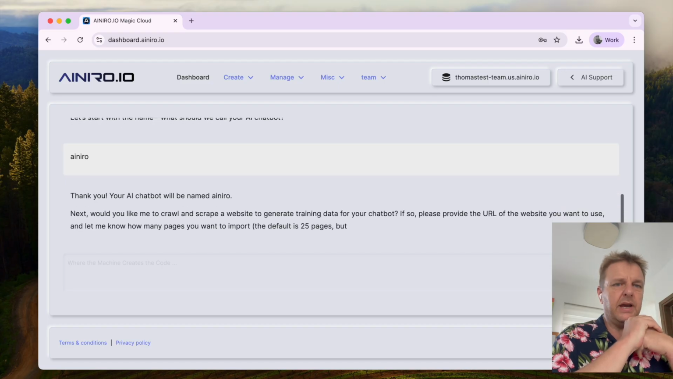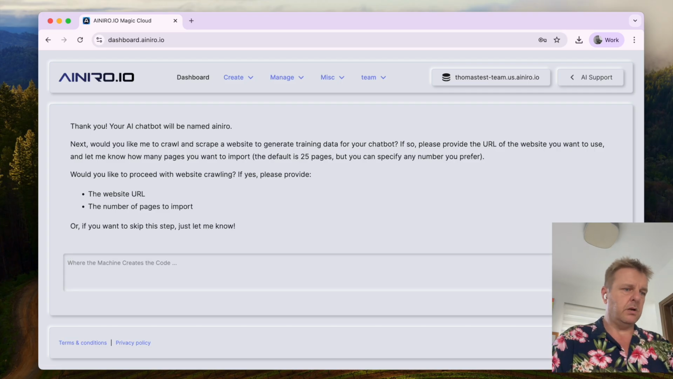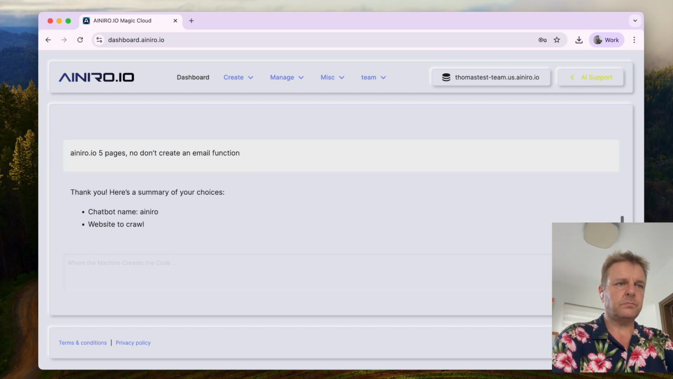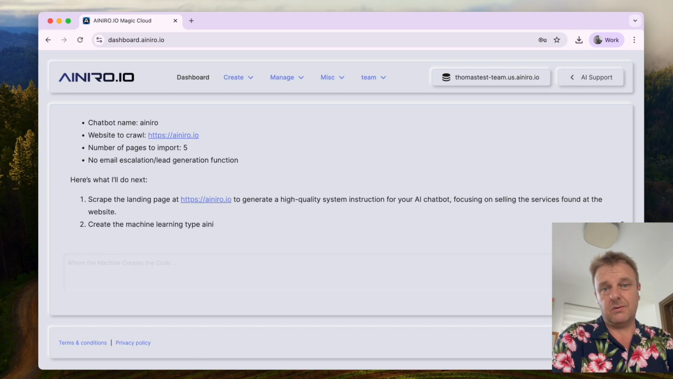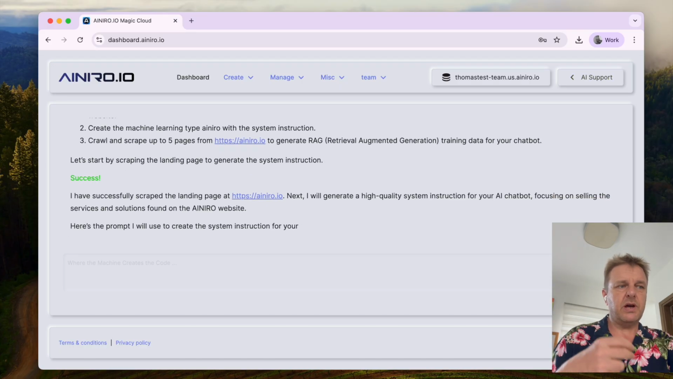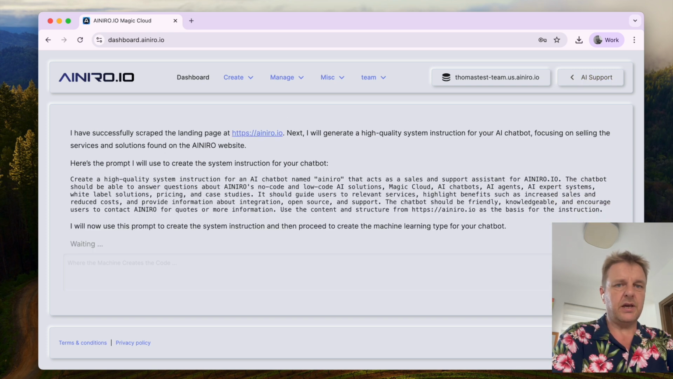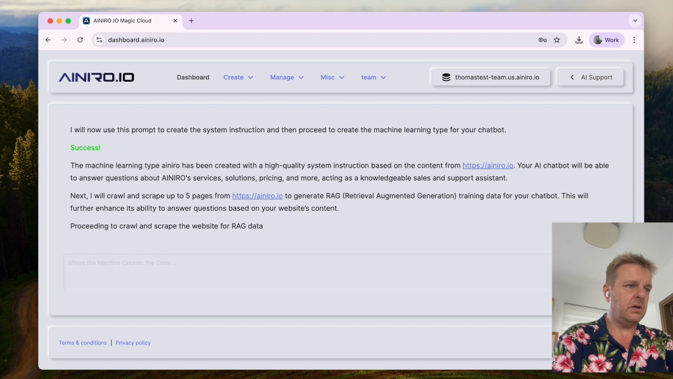So now I want to create a new AI chatbot based upon scraping AI.io, 5 pages. No, don't create an email function. At this point, if I said yes, I could tell it to send emails to me or some name and email address, at which point it would generate the required Hyperlambda to actually send emails upon requests from chatbot users. But let's see what it does.